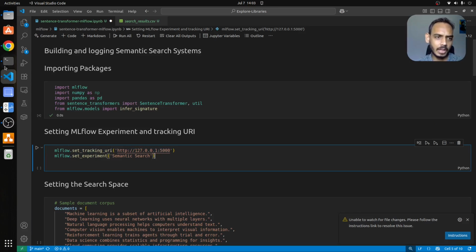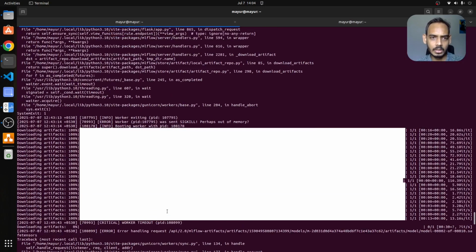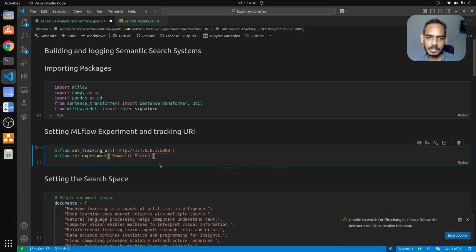And if you see, I have an MLflow running here. Okay, so if you see here, the MLflow server is running already and it has multiple workers. Okay, so we want whatever we run here in our notebook to be logged into MLflow. So that's why we have this tracking URI and we are setting the experiment as semantic search.